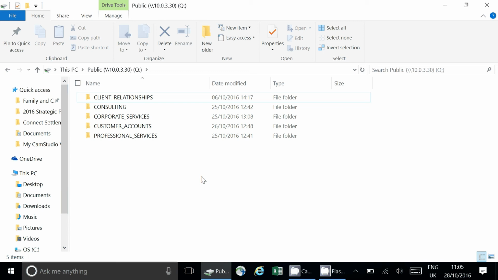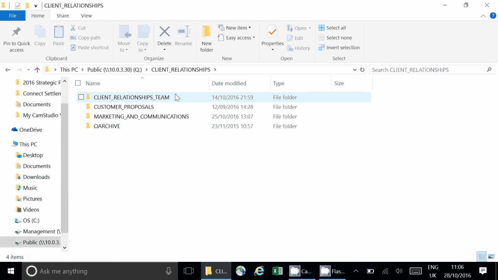However, we expect that everything you do create is saved onto QDrive so that anyone can find it at any point in time. So today I'll take you through a couple of the main areas that client relationships work within. The first, as you can see, is the client relationships folder. Within this folder, we have a few different areas.